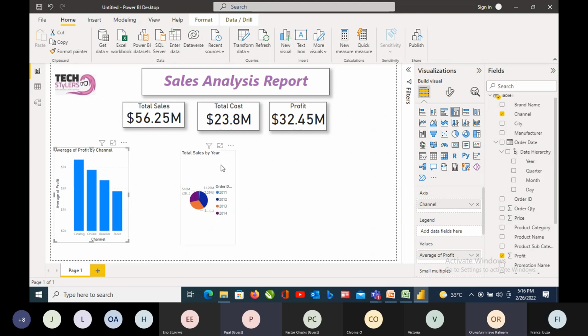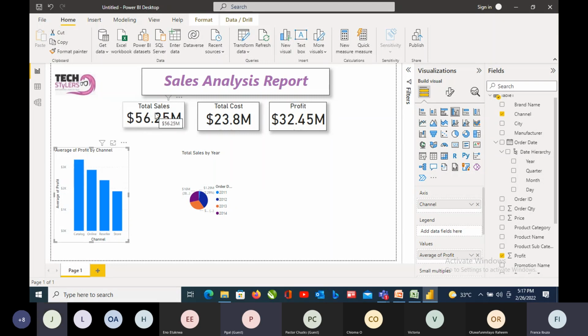Yes, ma'am. So for the total sales, what's our X and our Y? You mean this one, the card? No, the card is just the figure. You just want the total sales as a card, and the total cost as a card. These are just the figures you want highlighted on your reports. These are the things the management want to see: your total sales, your total cost, and your profits. That's why you have them on cards that way.